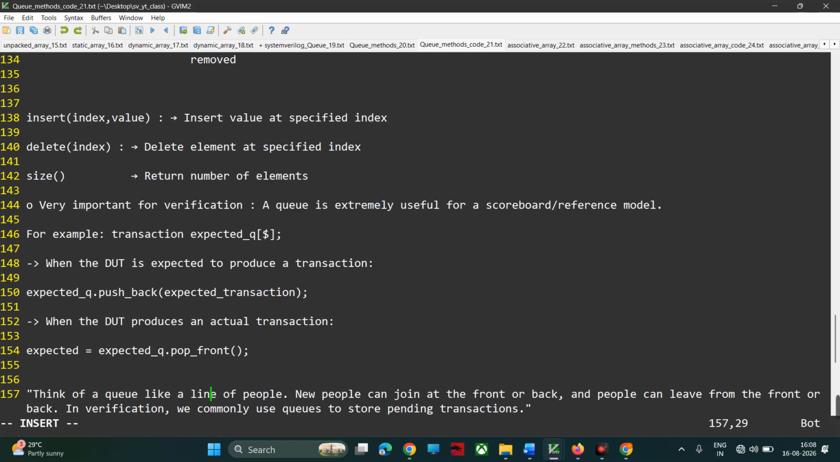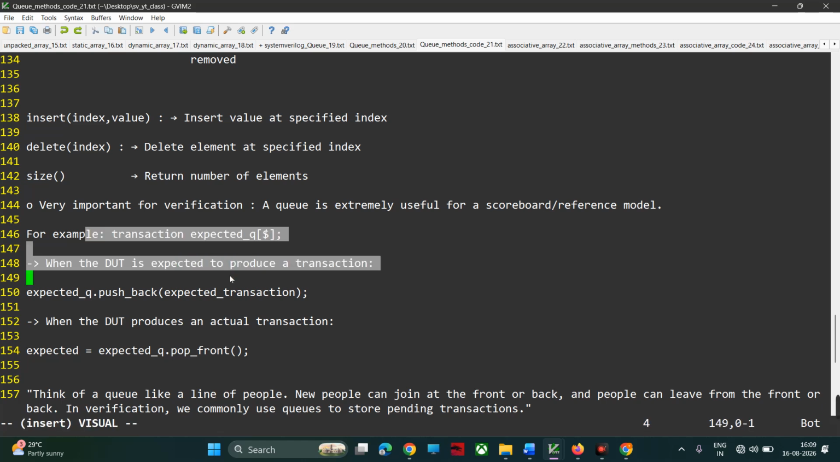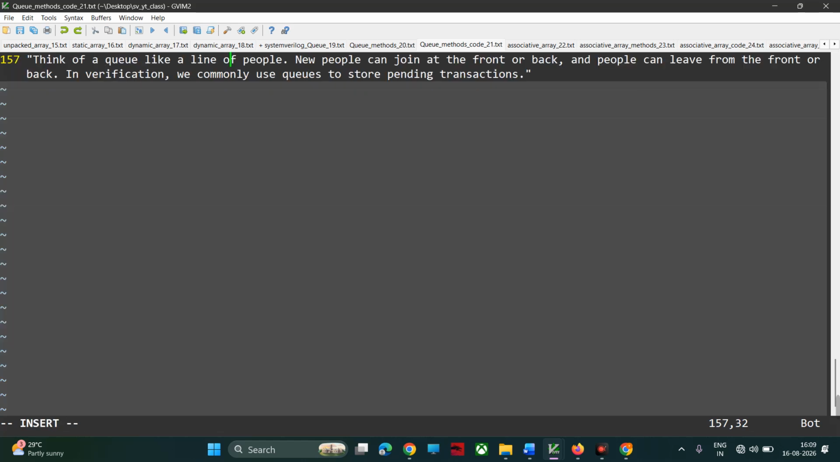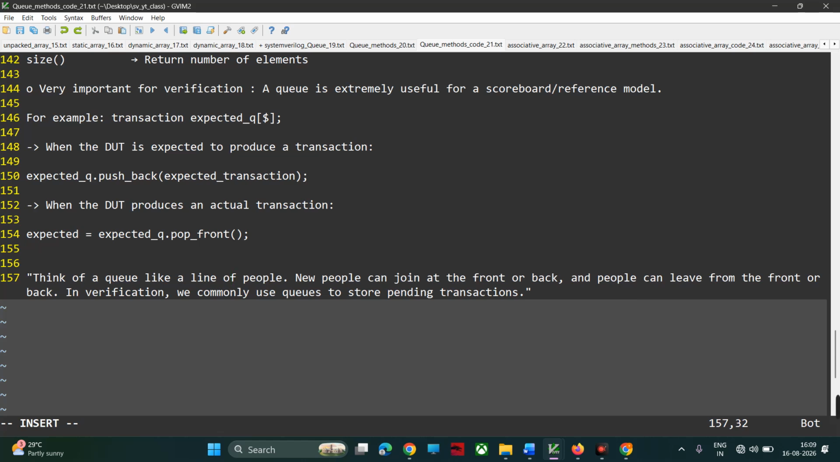Then we have the application. The application of this queue is that it is extremely useful for scoreboard and reference model development. When we will be developing a scoreboard, at that time you will get to know the actual use of queue. So for now just skip this part, we don't need to see this part at all.